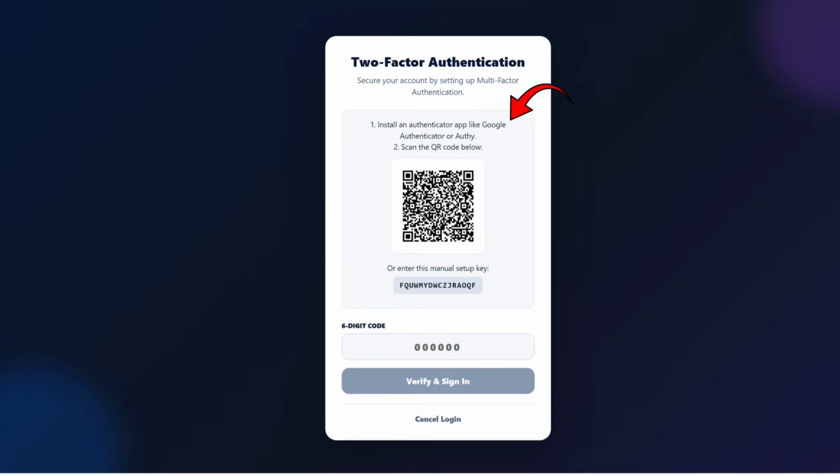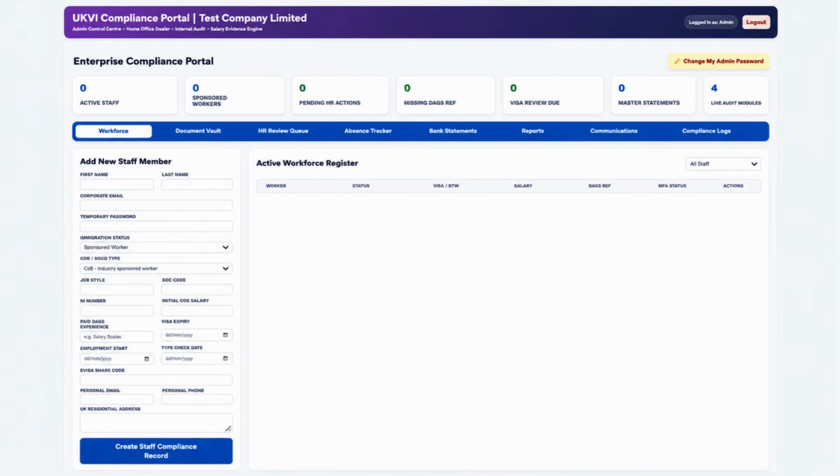The QR code is scanned using an authenticator application such as Google Authenticator or Authy. Once the account has been linked, the generated 6-digit verification code is entered to complete the security setup and continue to the portal. After completing authentication, the administrator is taken to the Enterprise Compliance dashboard.